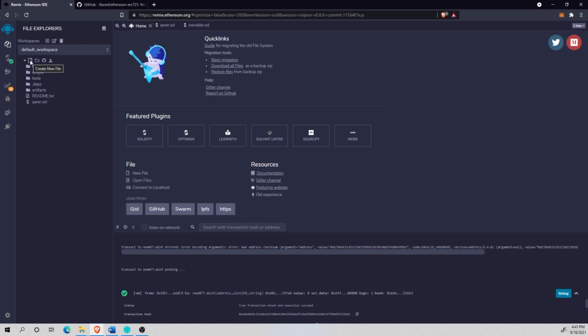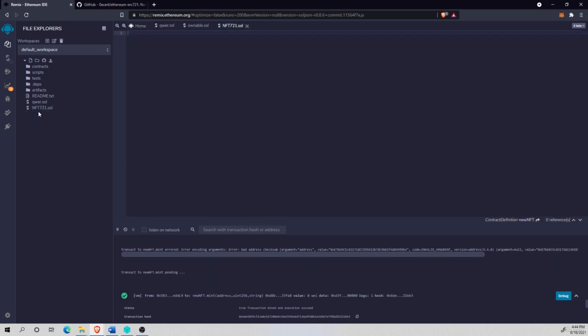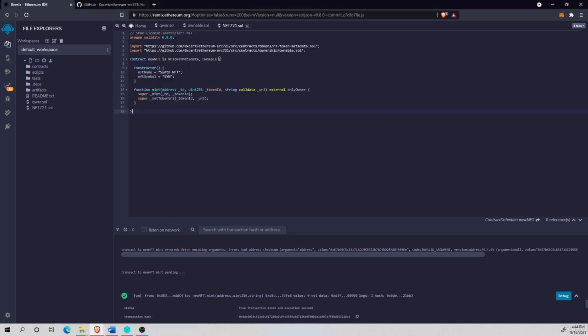Okay, let's go ahead with Remix and add a new file, and let's call this our NFT 721. Okay, not a very creative name, but it works. And it already shows that it is an NFT .sol Solidity file, and I'm basically going to copy and paste a script, and this script is going to be all we need to run our smart contract.